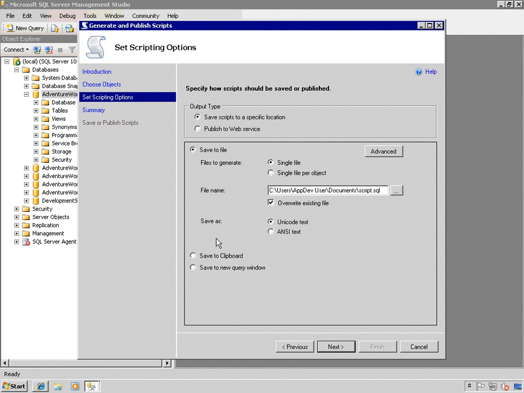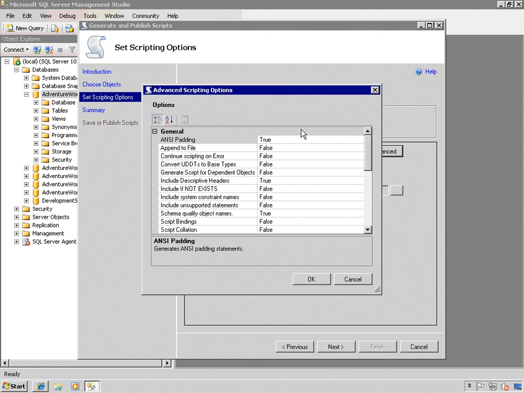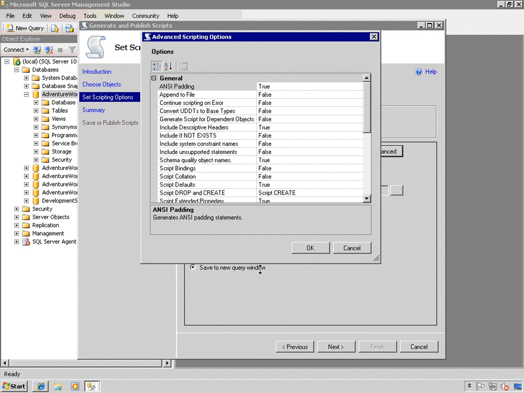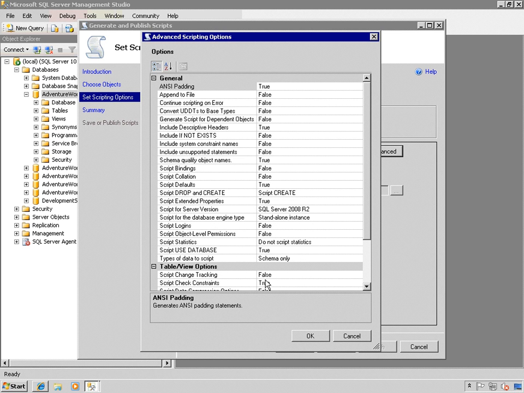Click Next. And on the set scripting options, this is where we need to focus our attention really, because a lot of the options that we want to focus on are on this page. The first thing I need to do is select to save to a new query window. Then I need to select the Advanced button, and on the Advanced Scripting Options page is where I really need to make some changes. For this example, I'm not going to make any changes, but I want to point some things out on this page.